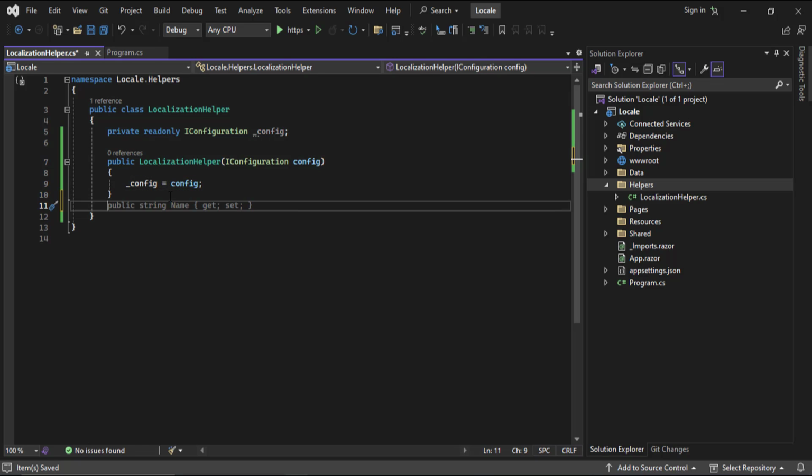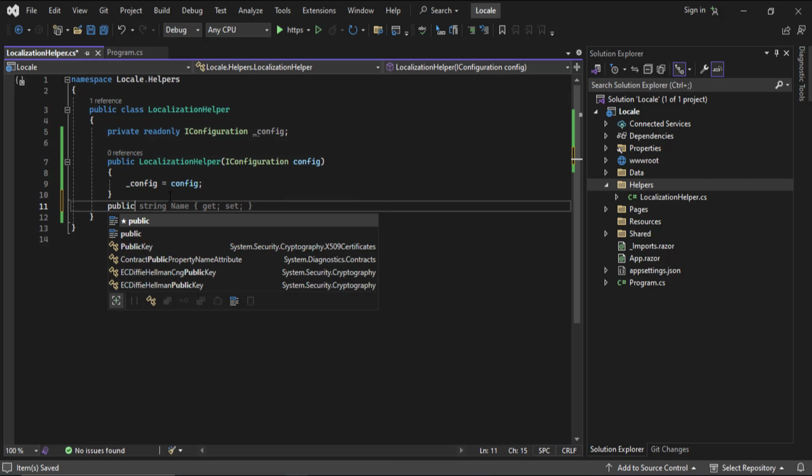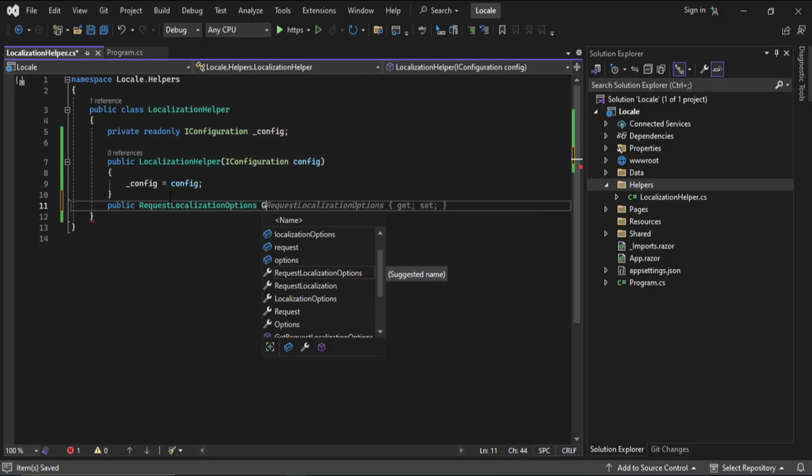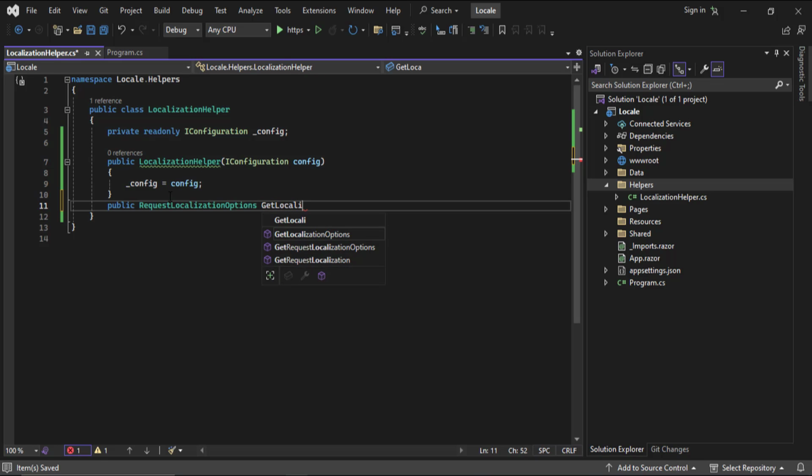Okay, after we are done injecting this configuration, I'm going to create a method that will help us to set the localization options, and then we will have to get them whenever we inject this or we create the instance of this class. So I'm going to say public, and it will be of type request localization options. This is now the type of this method, and it will be called get localization options. Okay, like this one.